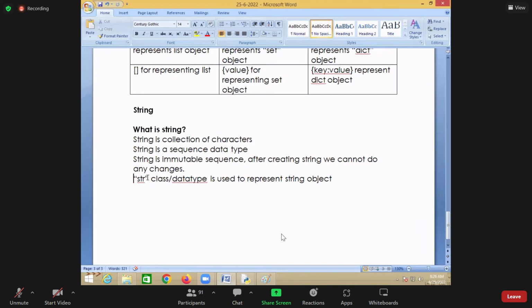Okay, now this is the string class. A data type is used to represent which object here? String object, right? Okay, yes. So the string class or data type is used to represent which object? String object.